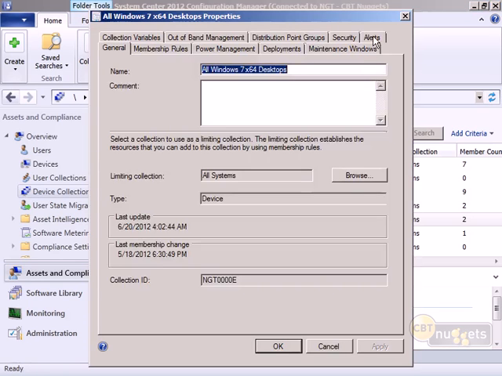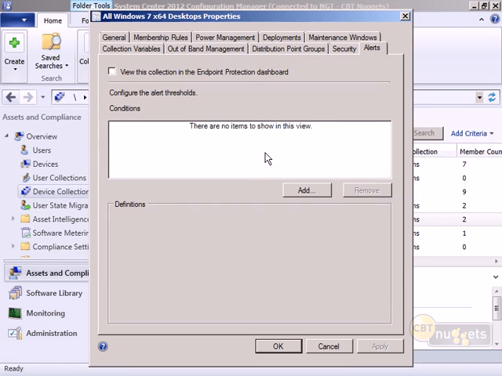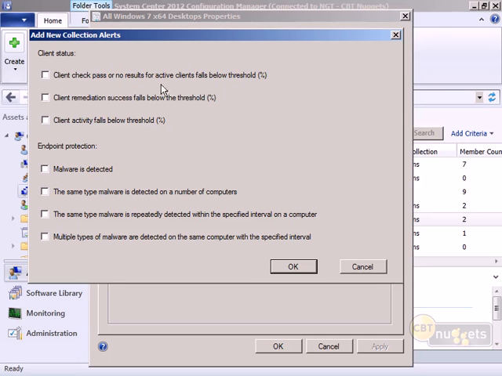There's a tab up here that we actually skipped. And this tab actually allows us to set up one or more alerts that are associated with the collection. So here are the alert thresholds here, and I can view this collection in the dashboard if I want. The alerts here relate to when the clients are not actually verifying correctly, they're not actually coming in correctly, or when their remediation success falls below a threshold, or when their activity falls below a certain threshold percentage.